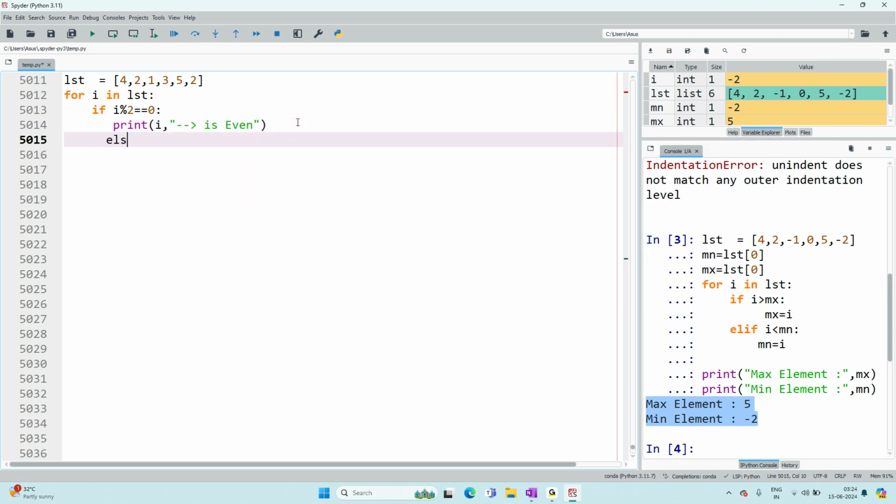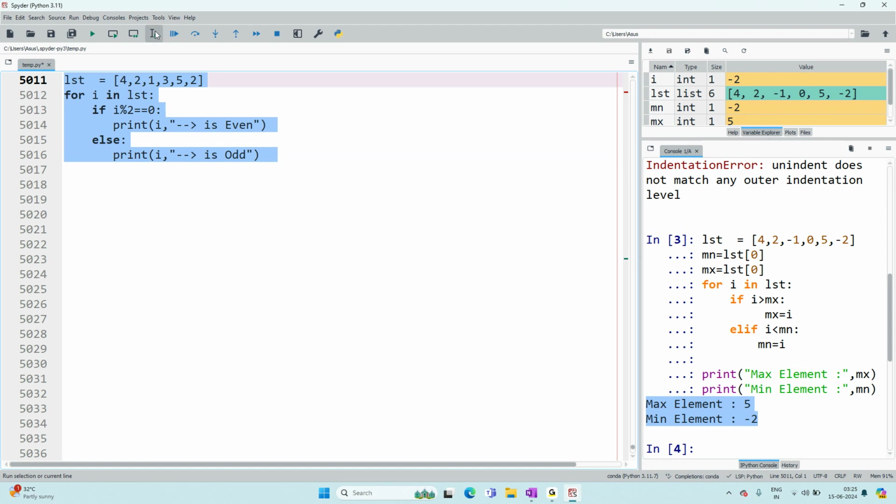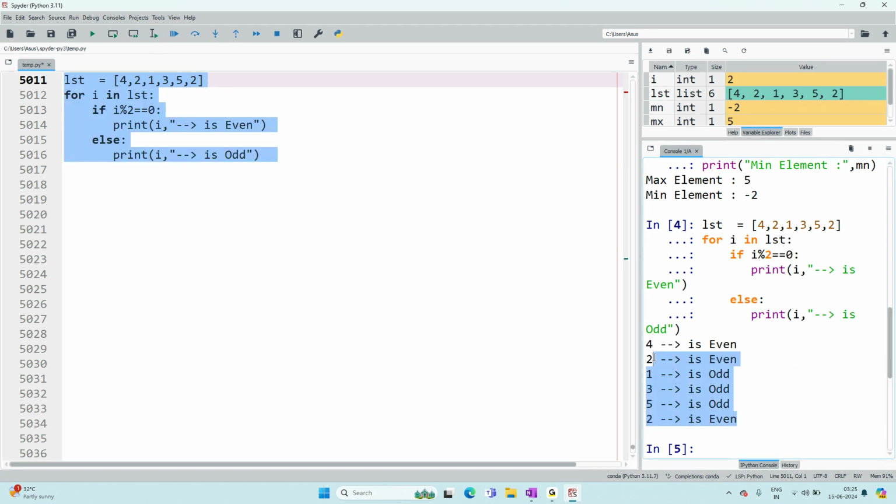So why I'm giving you this example is that there is no need of using anything such as the indexing or something like that. Okay, right. So then you are saying print I is odd. So simply you are going to get this answer.